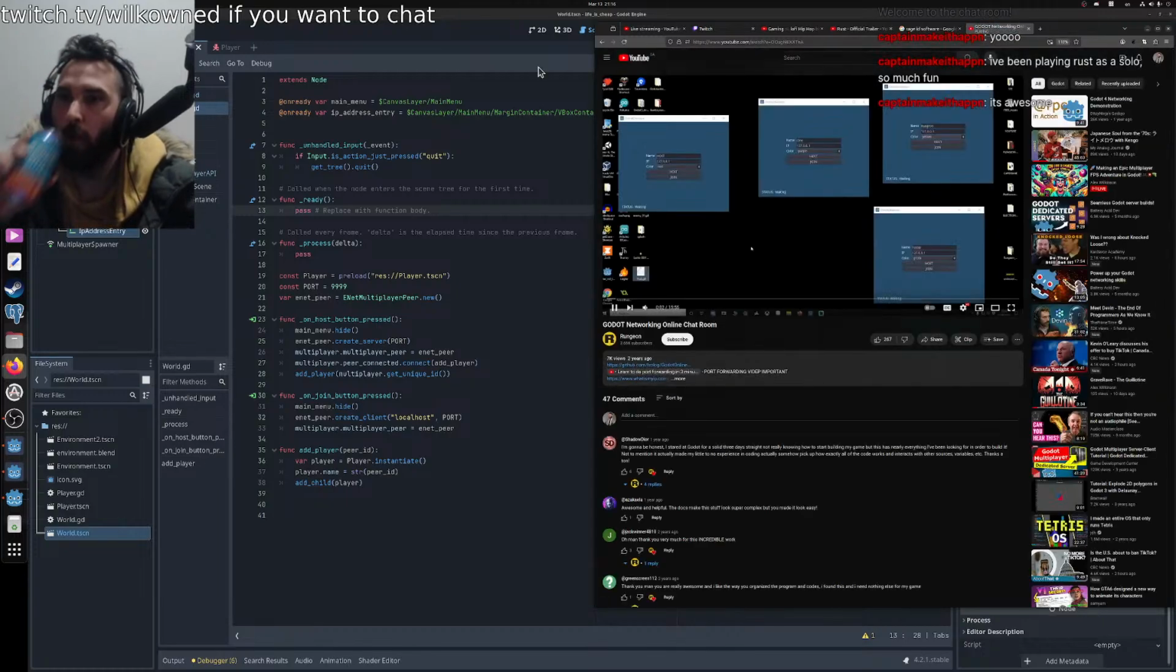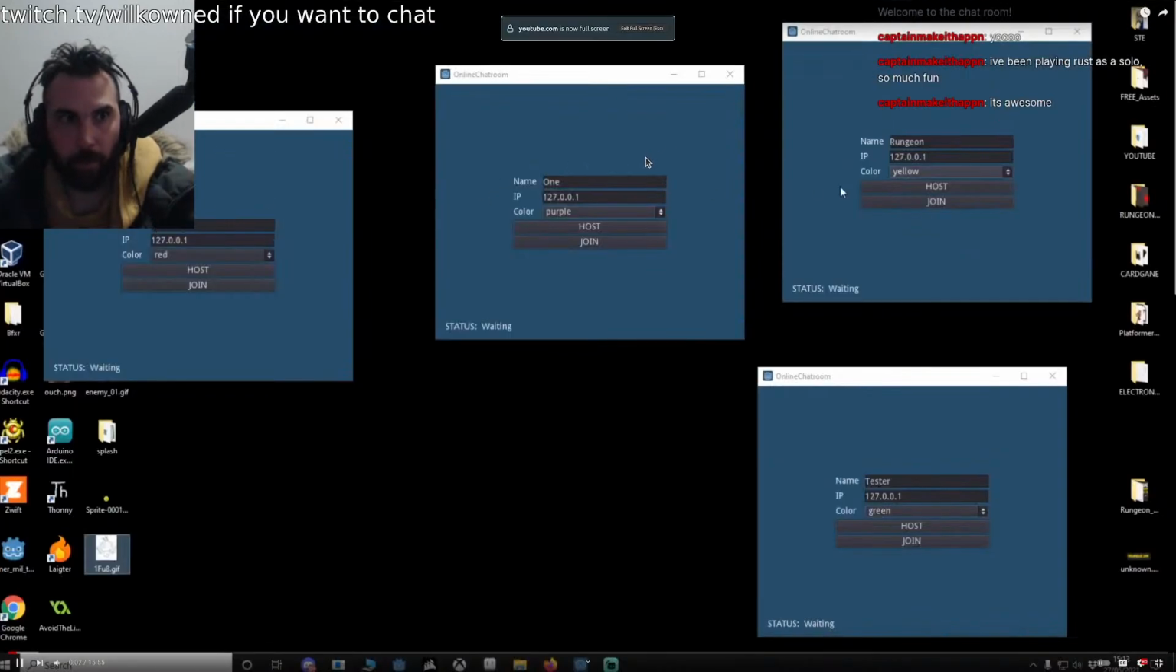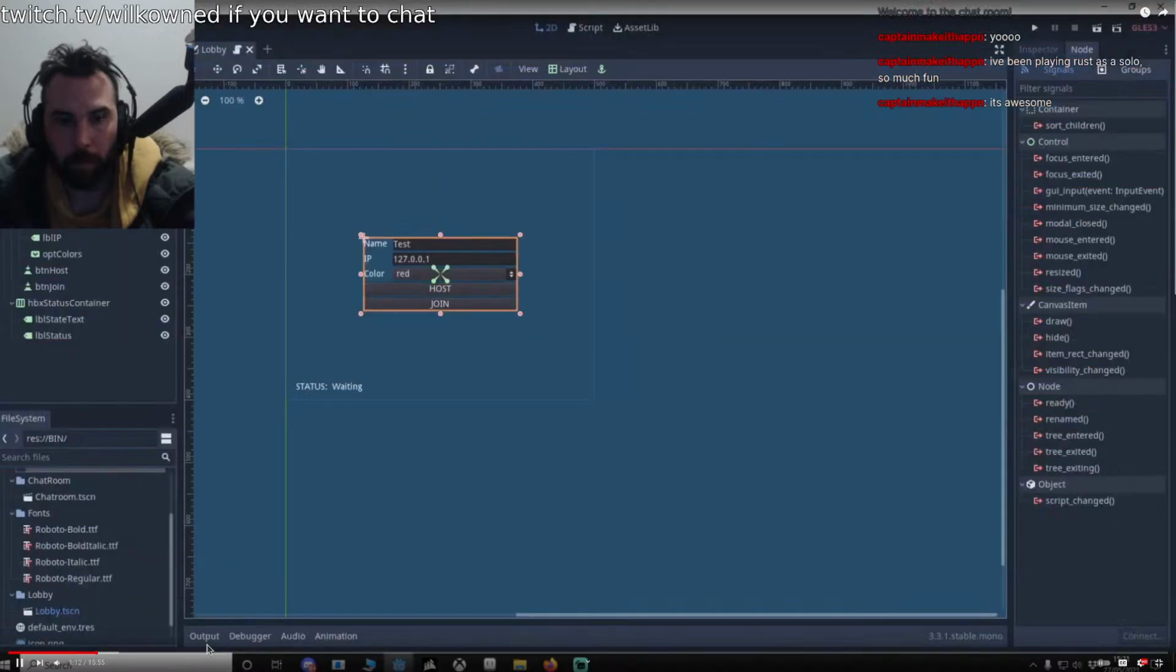So you can see I've got 4 instances of this chat room. You'll see I've got a host, and I've named them. We've got different colours. You'll also notice that they're all pointing to 127.0.0.1, which is local. So this isn't currently online, but I'm not going to show you how to do that.